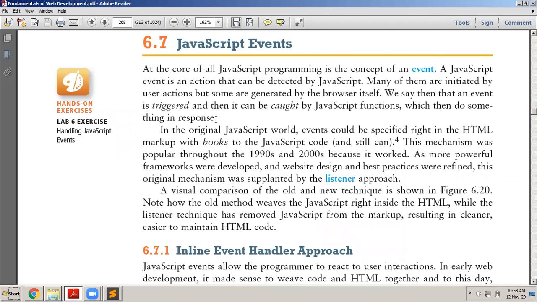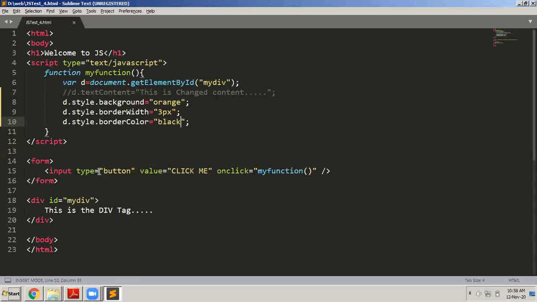Why do we use these events? We have already used one event, the onclick event, in our program here. You have already got introduced to it. You can see that there is a button tag, input type equals button. And then there is one event here called onclick, which means that when the button is clicked, it calls this function, and this function is written in JavaScript. So whatever code you have written in this function will get executed when the button is clicked.